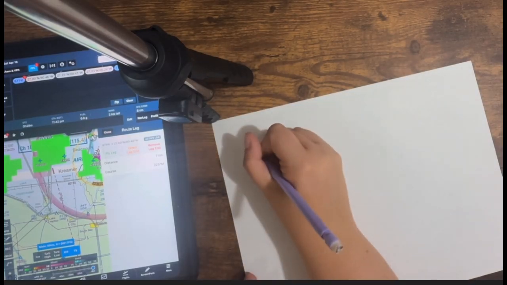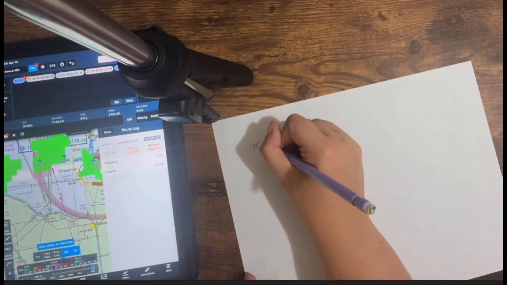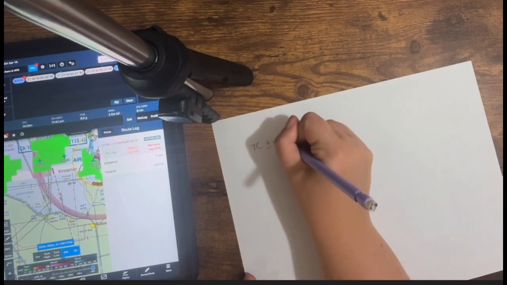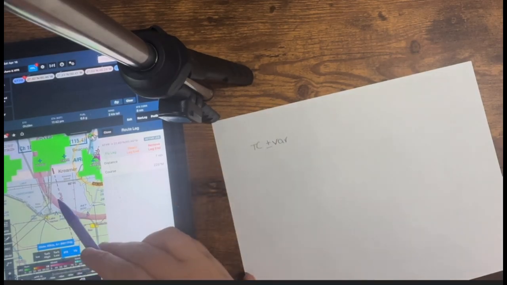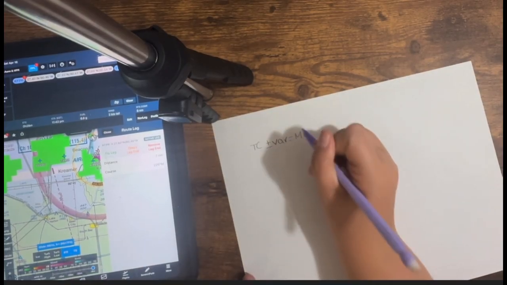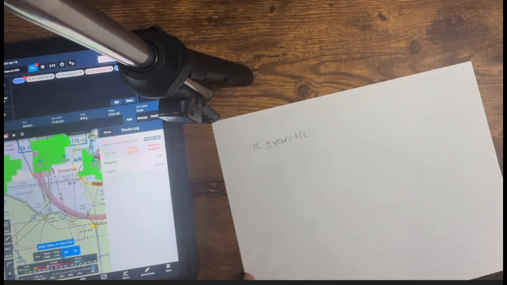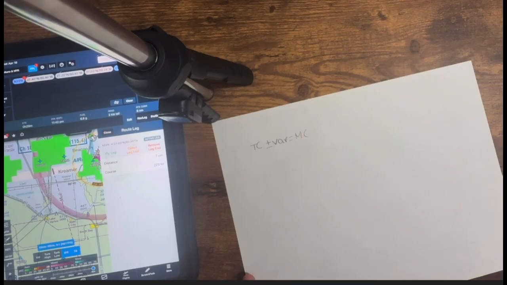So true course plus or minus your variation. That variation we have here will give you your magnetic course. Look, that's already what we have, right? But we need to find our true course. Do you remember in algebra in 5th or 6th grade where you do x plus y equals z, and you have to subtract to get on the other side? Well, that's what we're doing here.